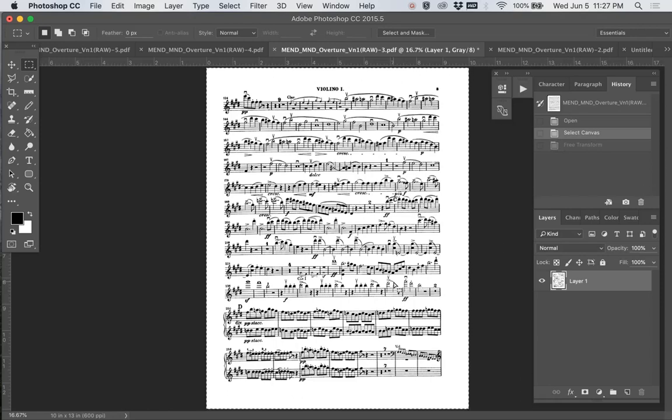So I hope this helps you understand the marquee tool and a little bit about transforming, how to rotate, how to scale, and gets you on your way to using Photoshop.